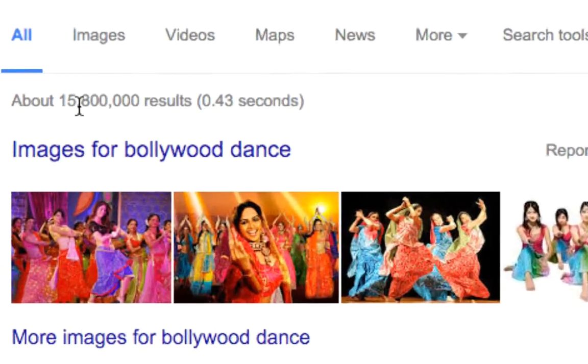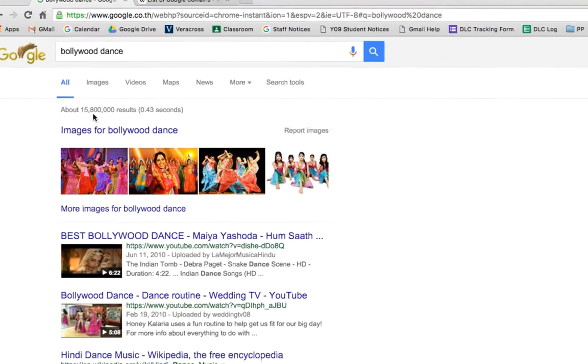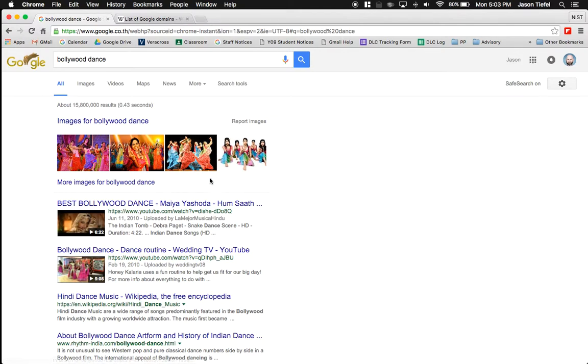And you'll see my search results number at about 15.8 million. Now obviously that's a lot of search results. The first few pages are probably going to have some really good stuff, but you may sometimes need to drill deeper and find more specific information. It's hard to do that in 15 million hits.